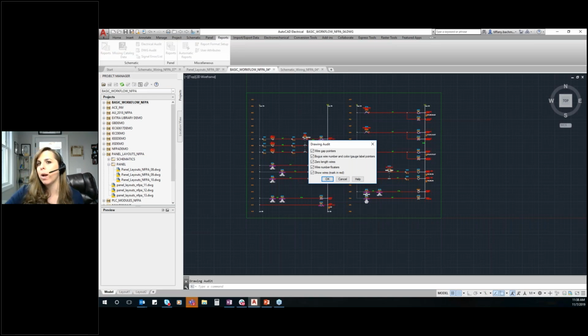So it maybe deleted a wire but didn't delete the wire number because you were using just the delete key on your keyboard as opposed to activating the tools that we have within electrical. What this does is clean up all of that, so you don't have floaters of wire numbers that aren't associated to any wire anymore. So this is a quick cleanup of that.